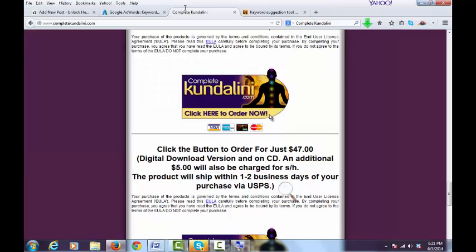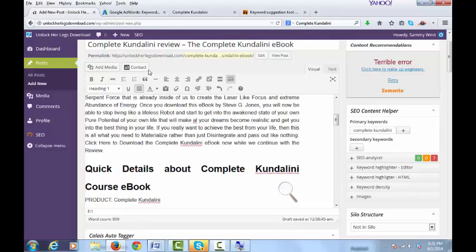I click save. I come to my post. I want to add picture, add image. We have not really talked about adding image. Adding image is very easy. The only thing you have to do is optimization of that image in such a way that if anybody is even looking for Complete Kundalini, they can find your picture there.